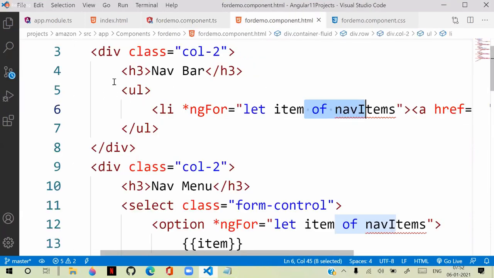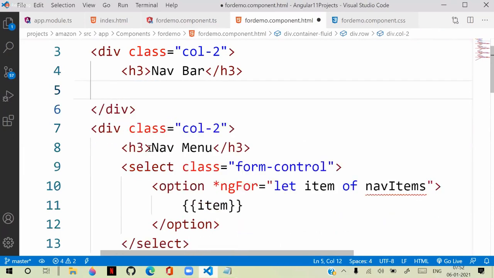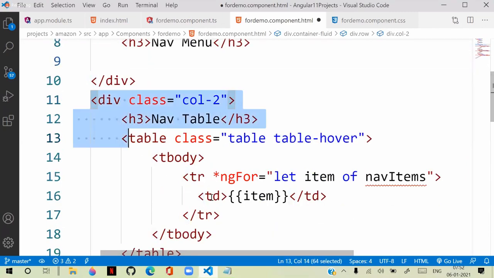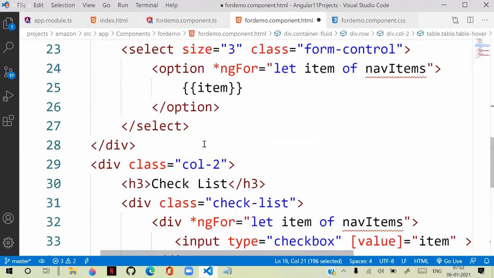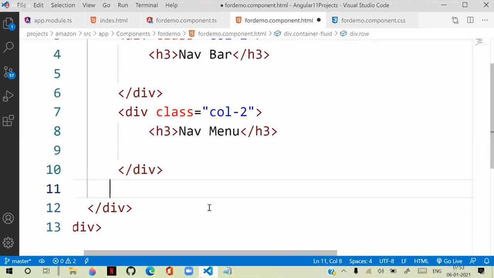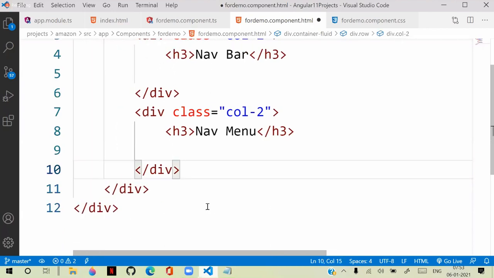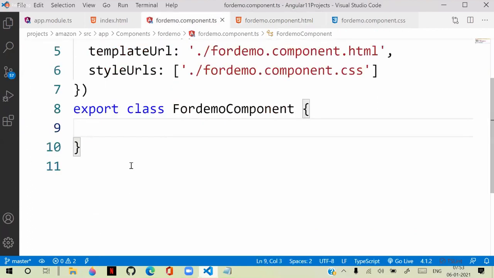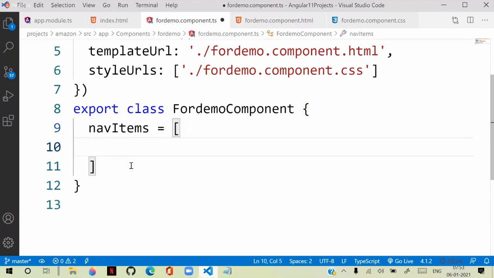Complex means I will just keep this nav bar and all this. Let's remove these options, nav table and all. Now in this, we have a complex collection. For example, suppose I am having the same items, but this time it is an array of objects. And in this array of objects, we are having the collection.